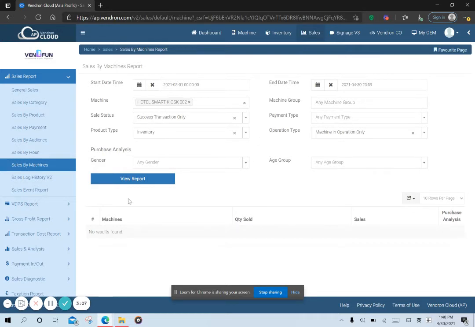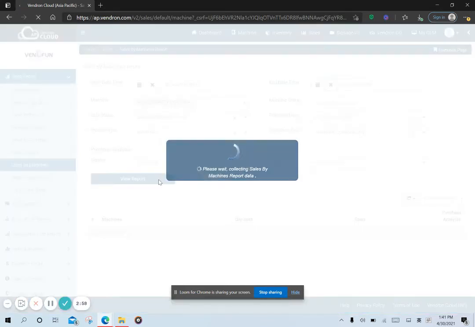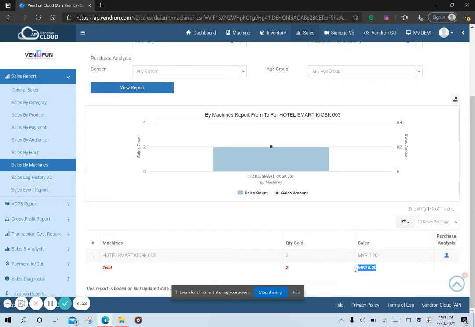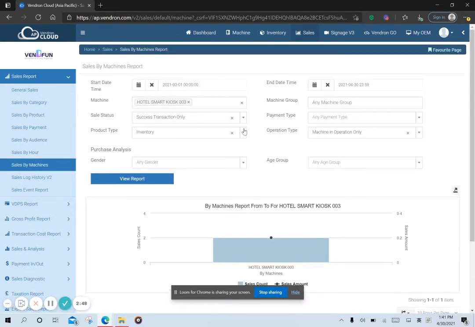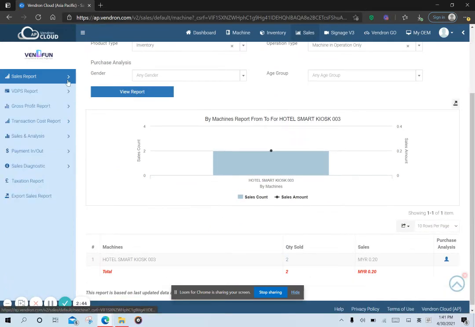Because this machine has never been purchased from yet, I choose another machine. I choose 003. Let's see the report. So you can see it has 20 cents. Right, it has 20 cents. All right, let's go to the next one.